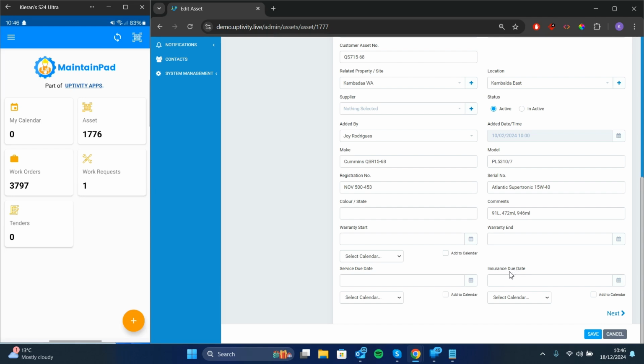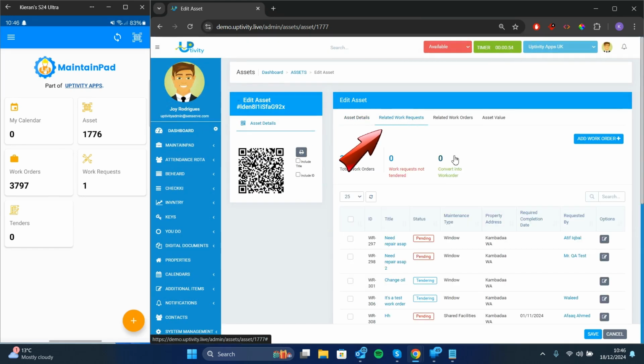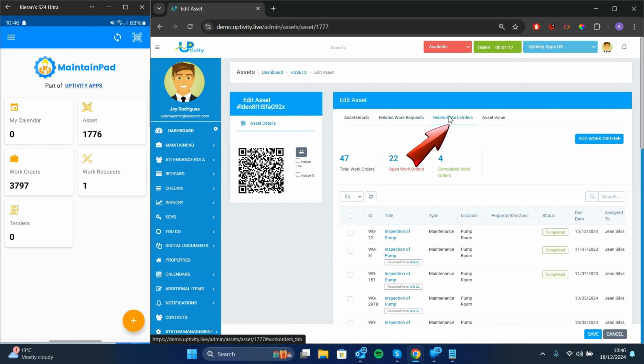The reason these are used is because the system will send out notifications, if you want, based on these dates coming towards an end. Related work requests: the system allows you to put through repairs or work requests, so your external team or staff members or members of the public can report issues with your assets, and they will drop into the system and you can manage them, and I'll come to that in a second. And again, related work orders: as part of that flow from a work request to a work order, any work order or any job that's actually done against the asset will appear here.